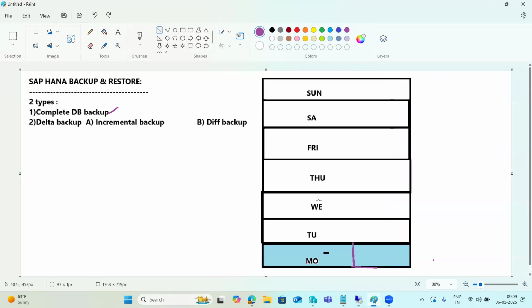So now, what about the delta backups? For delta backups, one full backup is required. So suppose you have taken the full backup on Monday morning hours. Then on Tuesday, an incremental backup, right? Incremental backup means after the full backup, whatever data has increased, only that data will be backed up.